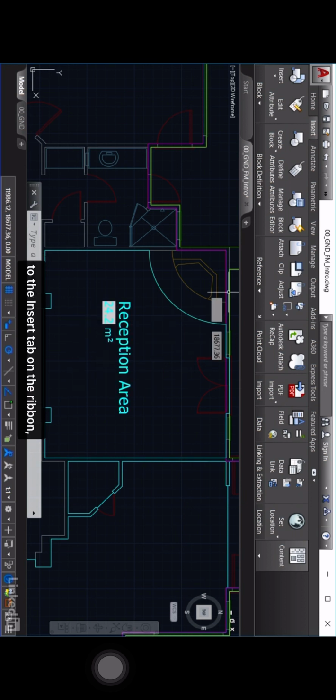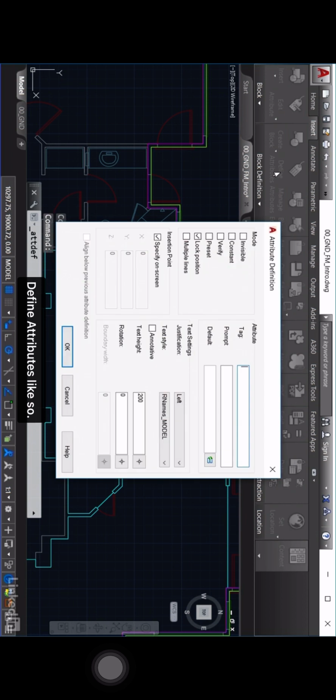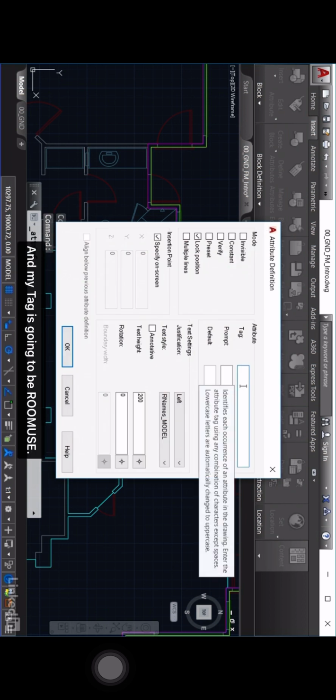So what I'm going to do is go up to the Insert tab on the ribbon, Define Attributes, like so. And my tag is going to be Room Use.